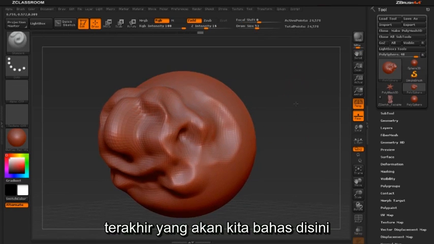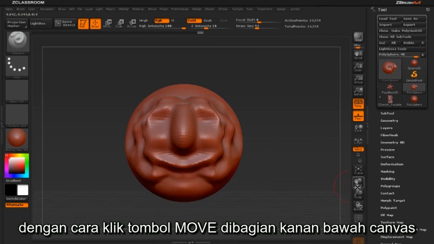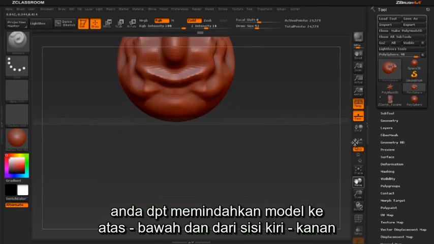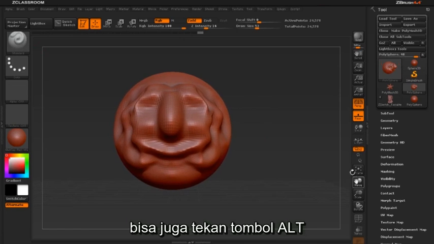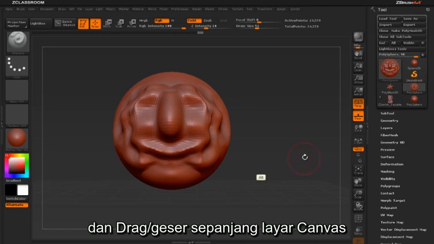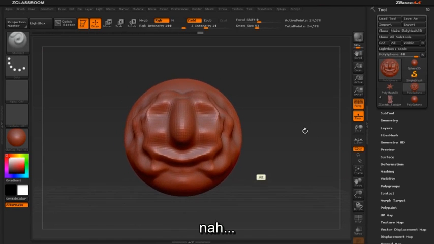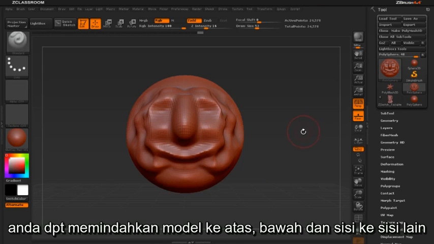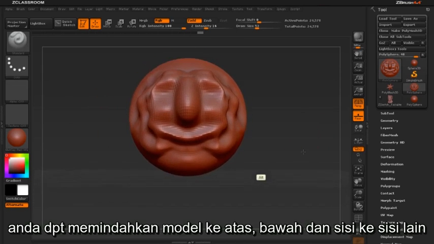The last navigation option we'll cover here is the Move function. By clicking on the Move box here to the right of the canvas, you can move the model up, down, and side to side. You could also hold Alt and drag across your canvas. Let's try. There. By holding the Alt key and dragging across the open area of your canvas, you can move the model up, down, and side to side.